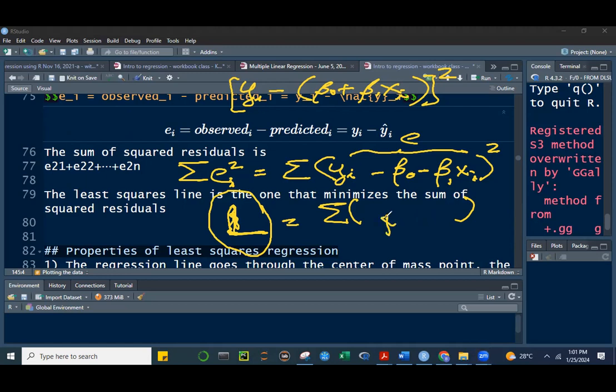So let me rewrite that. It's simply minimize your L, your loss function, or minimize the summation of the squared value of this one. To do that, class, you have to use some calculus, but that's really easy to compute. Using calculus, we will be able to compute for the beta null and the beta 1.